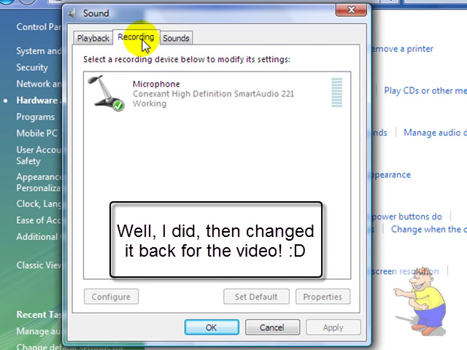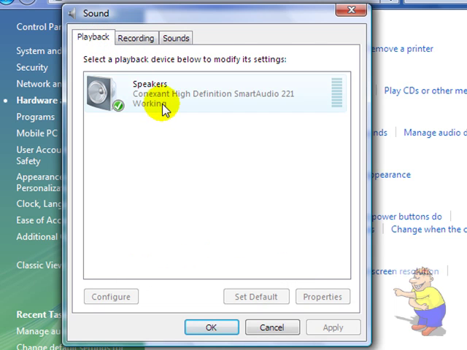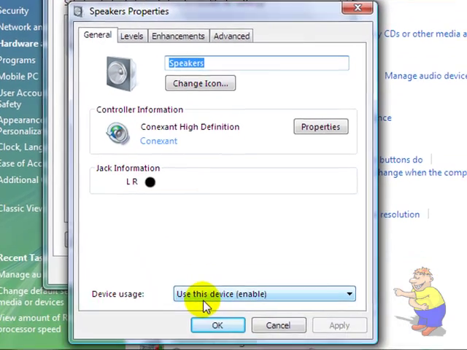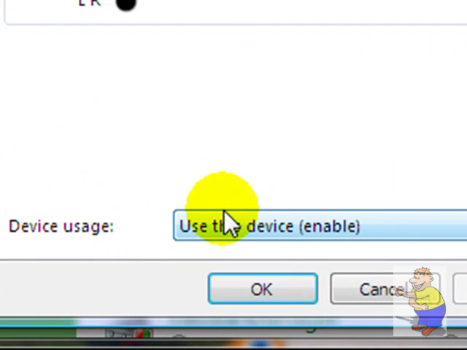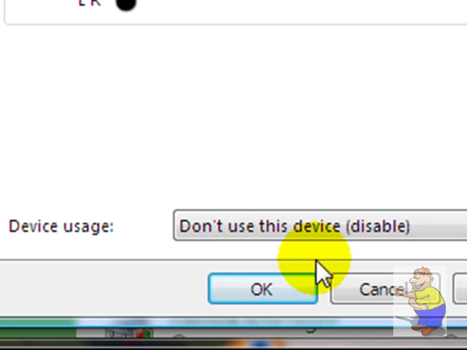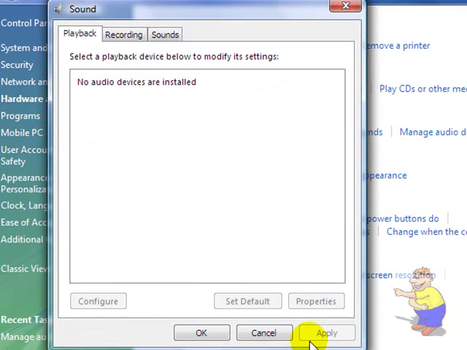I haven't actually changed anything, and for example, if I wanted to disable this, I'm going to click on the speakers, go to properties, on the device usage section, go onto the drop down, click on don't use this device and disable, then click apply. Once I've clicked OK to that, it'll say no audio devices are installed, and I'll just be like, why? I've just disabled it, I haven't uninstalled it.